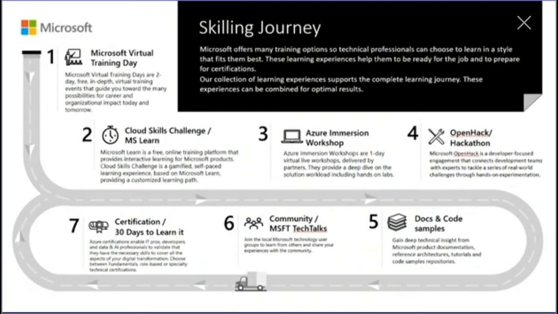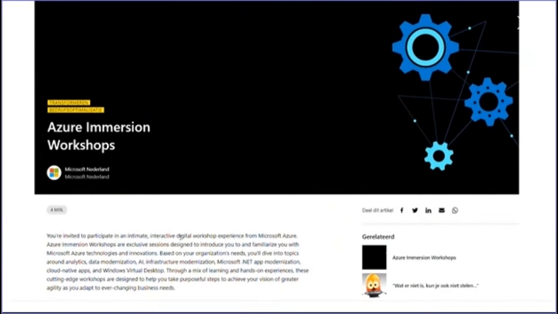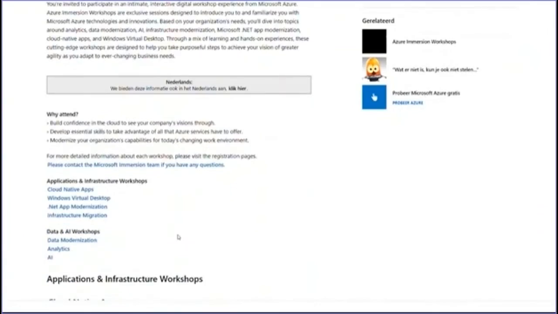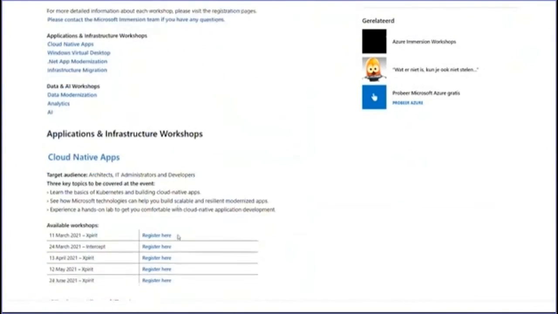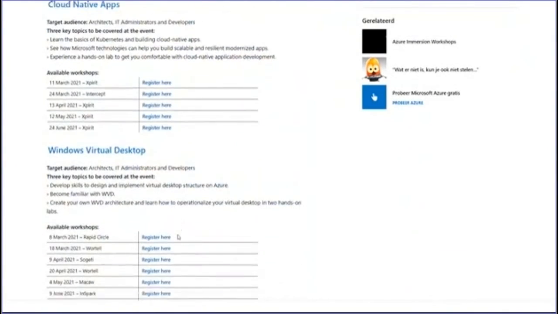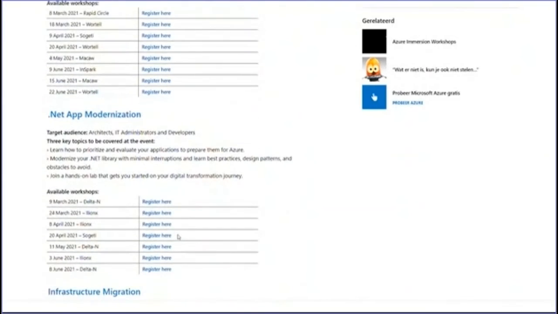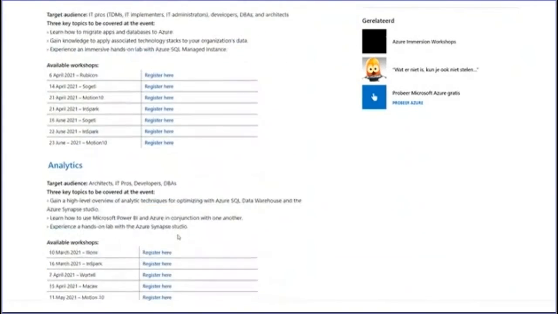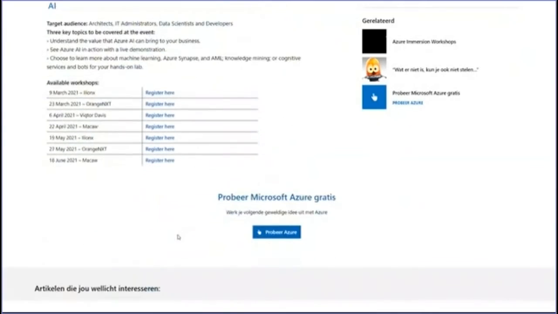Actually, I am also looking for some hands-on lab options. Susan, what can you tell us about it? Azure Immersion Workshop is your option then. 1-day virtual live hands-on workshops with content prepared and shared by Microsoft and delivered by Microsoft specialized partners. We have a wide range of topics from apps and infra to data and AI, providing a deep dive on the solution workload. Make sure to book your seat in advance due to limited capacity.